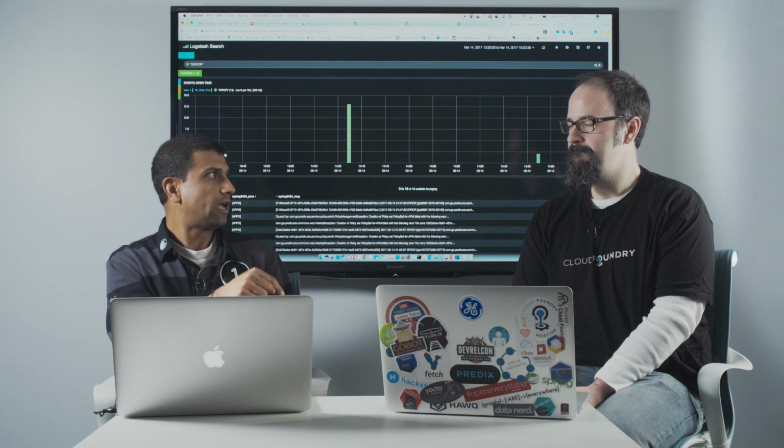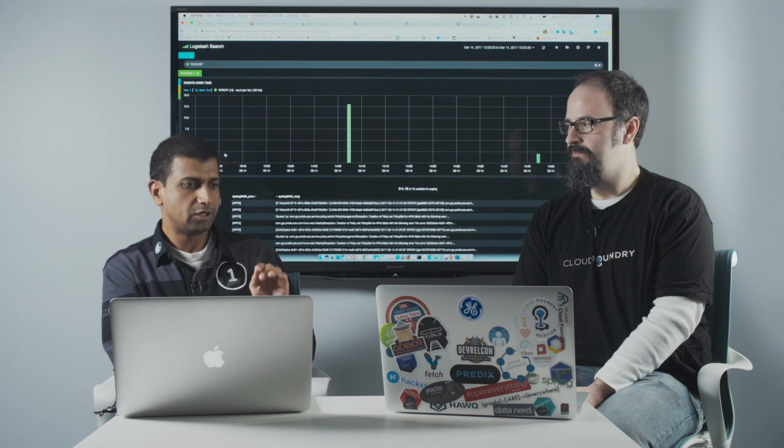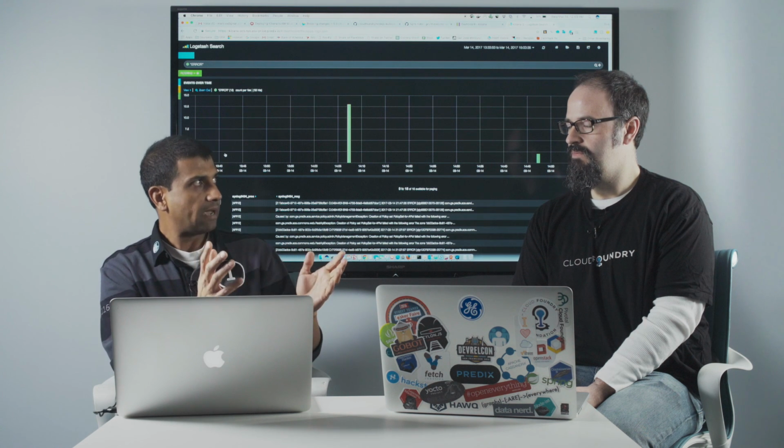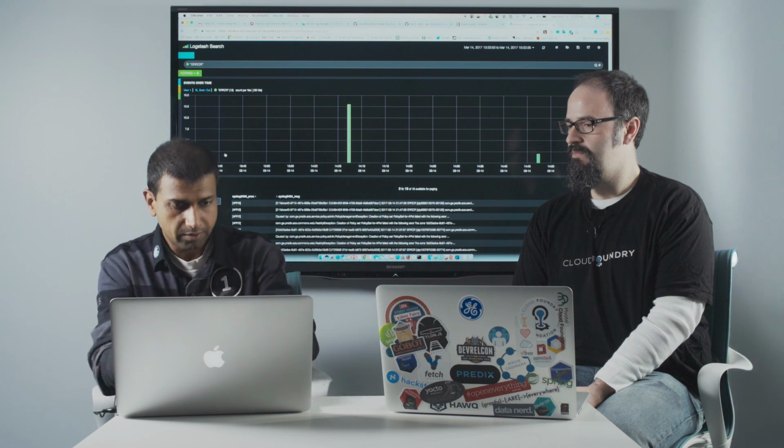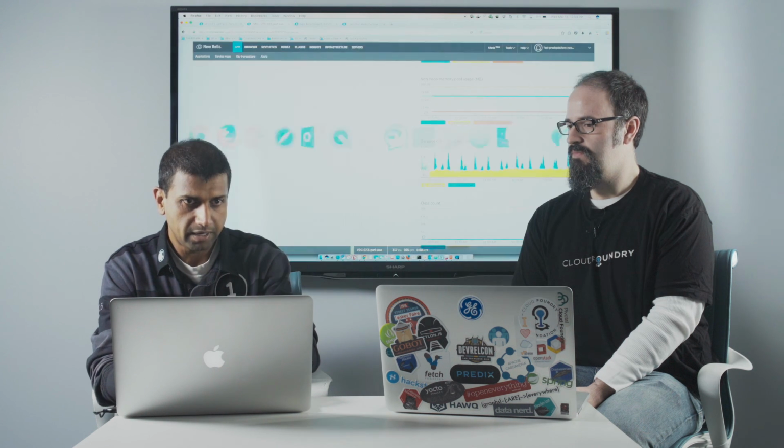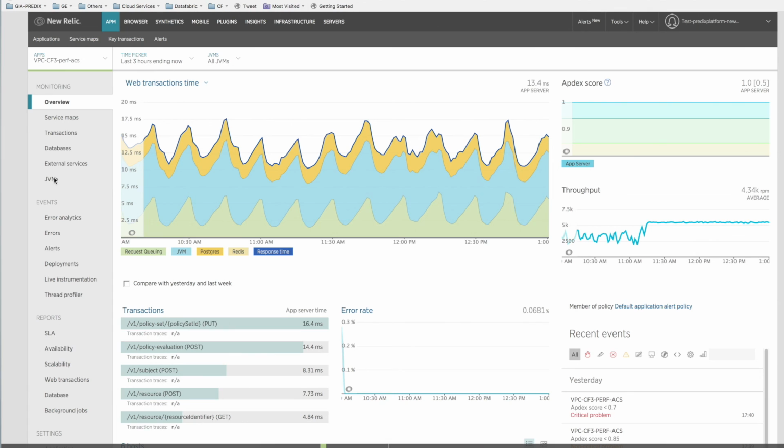So you can actually drill down. If my application is calling UAA, I can go and, when I open up my application in the New Relic console, it gives you, let me show you a good example of what I mean by that. So this is an ACS service that's actually talking to UAA.